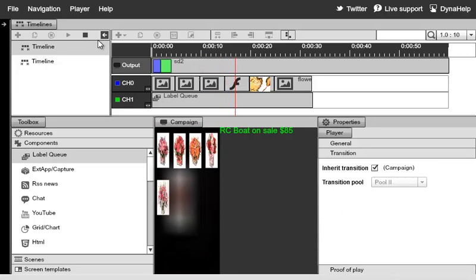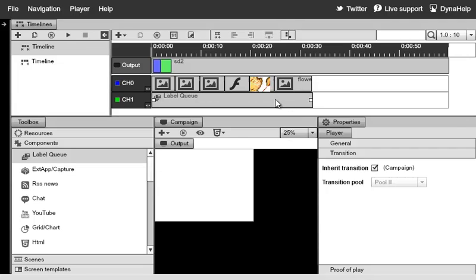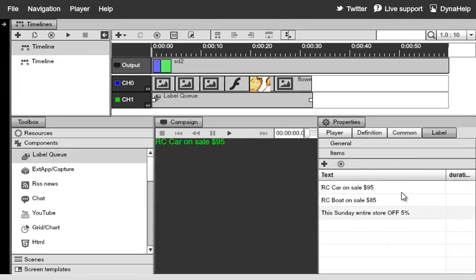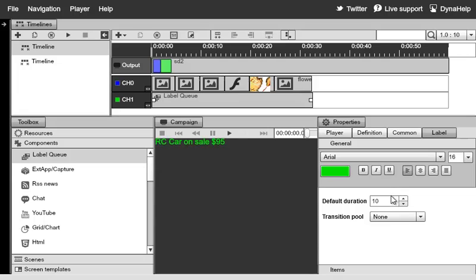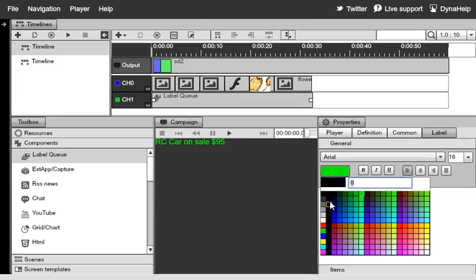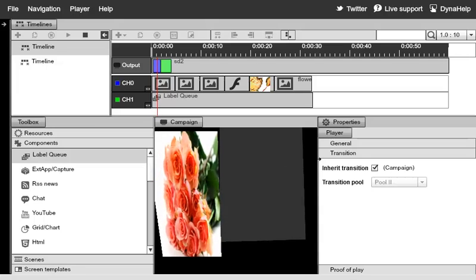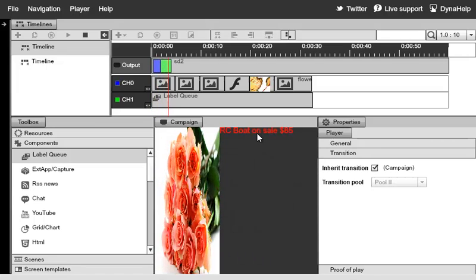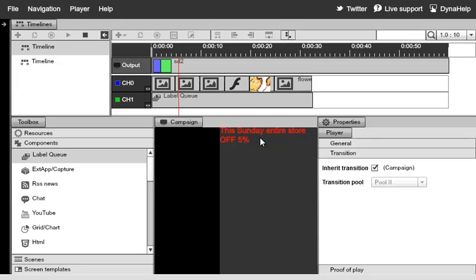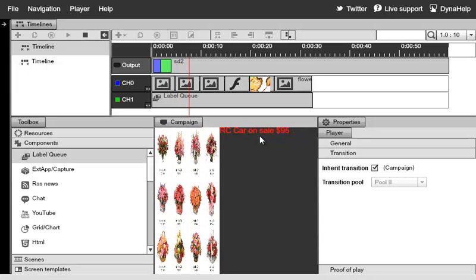Now let's go ahead and change a few of the properties. This time I'll set under general the duration to 2 seconds instead of 10 seconds, which is the default, and also change the color to maybe red, and again press play. And you can see that now it's switching much faster, and it's just going to simply cycle through items. So the label queue is a very simple component that allows you to switch through text labels.